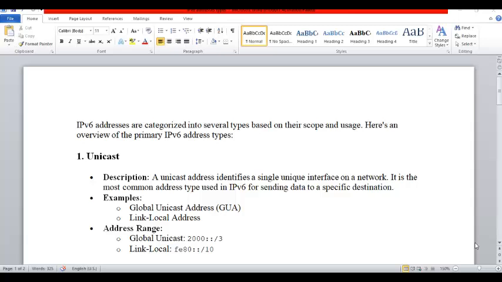What is a unicast address? The address that takes a packet to one particular host, one particular destination. That's unicast. So here we have IPv6 unicast addresses, of two types. One is the global unicast address, which will always start with 2000. I told you, it will always start with 2000.